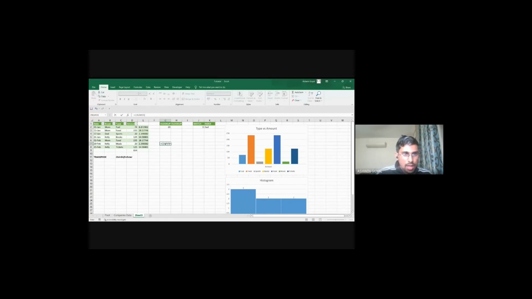So I'll write equal to COUNTIF, and I'll select all these cells because this is the range. I'll put a comma and move to the second part of the syntax of this formula, which is the criteria.